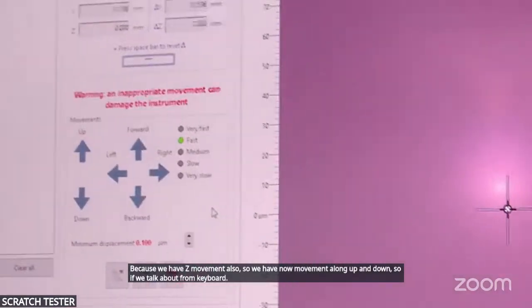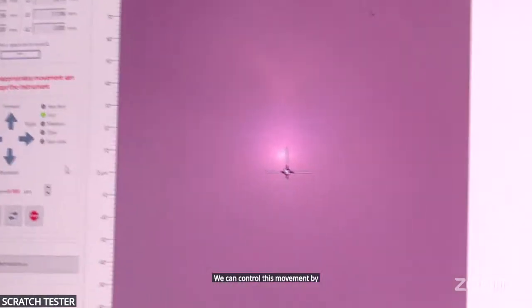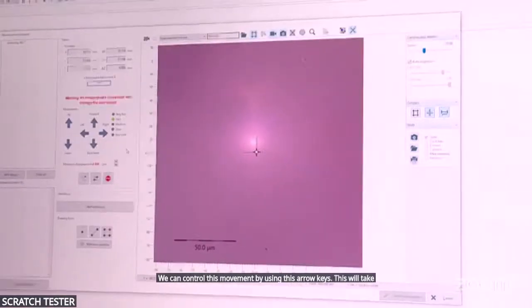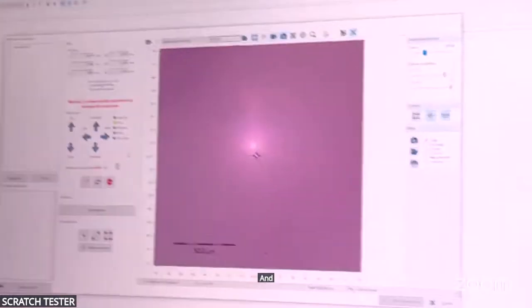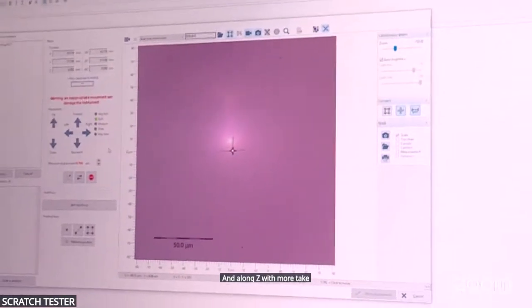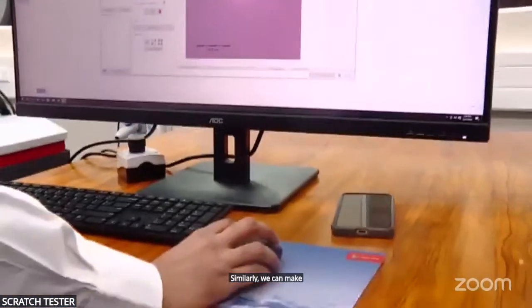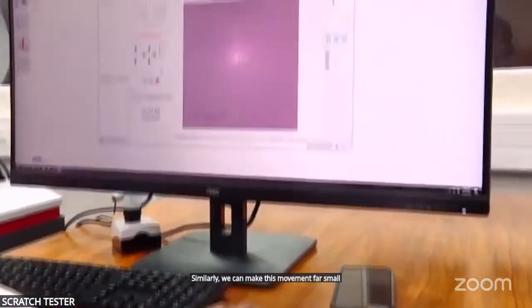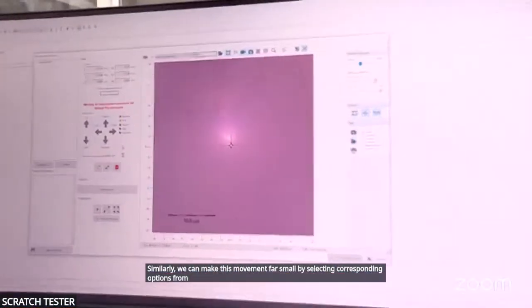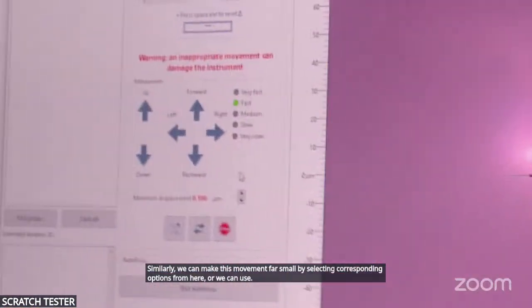From the keyboard, we can control this movement by using these arrow keys. These take care of XY movement, and along Z we use up and down. Similarly, we can make this movement fast or small by selecting the corresponding options from here, or we can use plus or minus from the keyboard also.